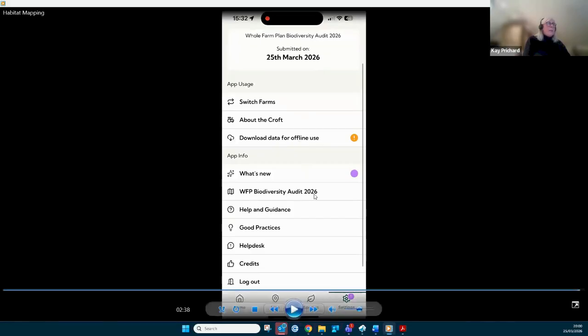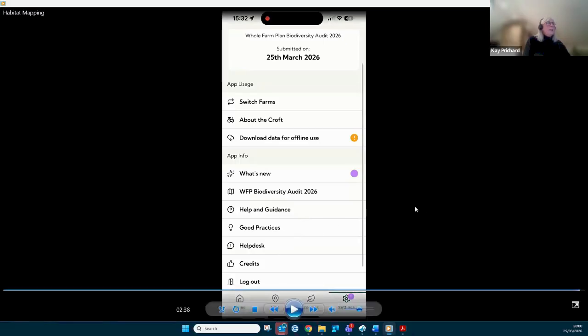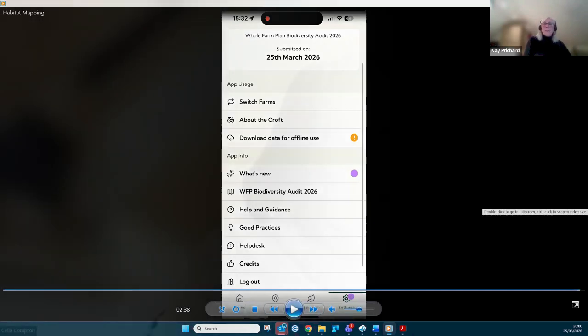Whole farm plan button here, you can also press submit from your mobile app. Help and guidance like on the web, and the help desk button there as well, from your settings page. So I haven't shown you the species button, but it's down in the bottom there, and that's what Liz was showing you about being able to use the species ID tool, or the list there. So that is me.